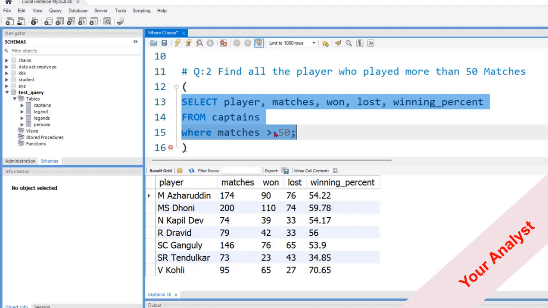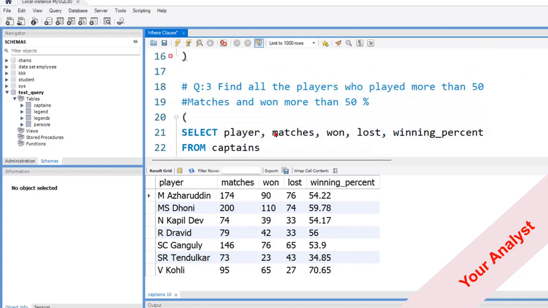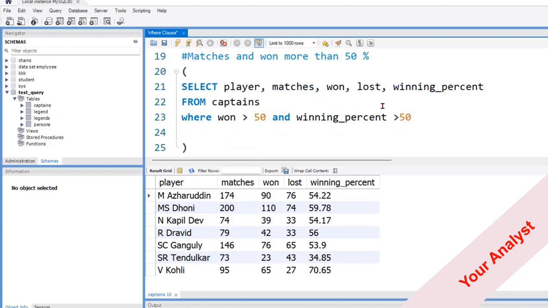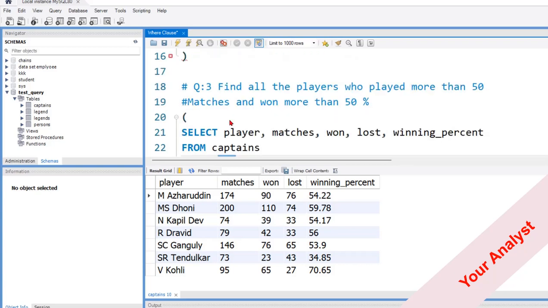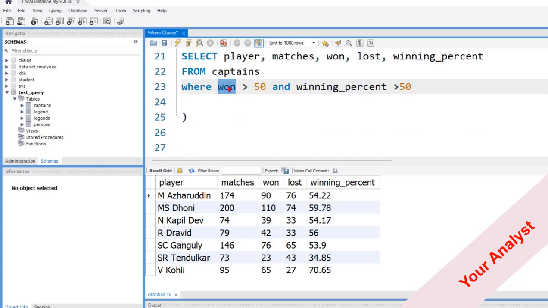Now let's move quickly to the third question, which is find all the players who played more than 50 matches and won more than 50% of the matches. This is also simple. We can just write the same query and use an AND operator, which says that one, the number of matches, we can just write who played more than 50 matches. Here we can write matches, which is more than 50, and winning percent is more than 50.